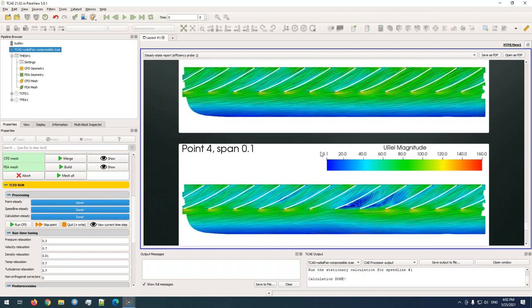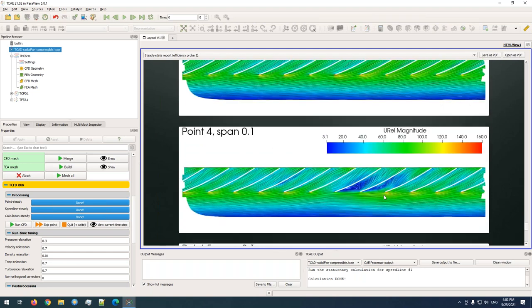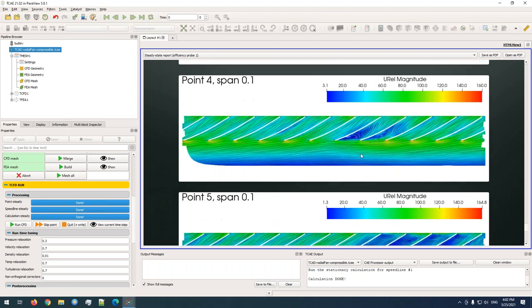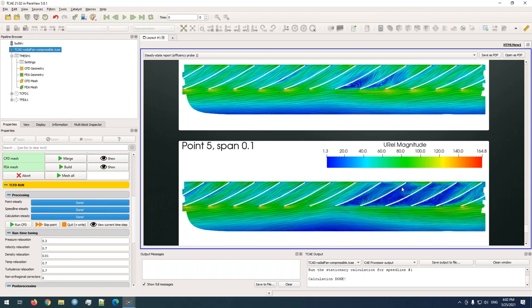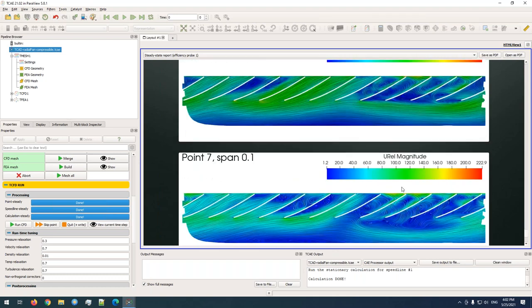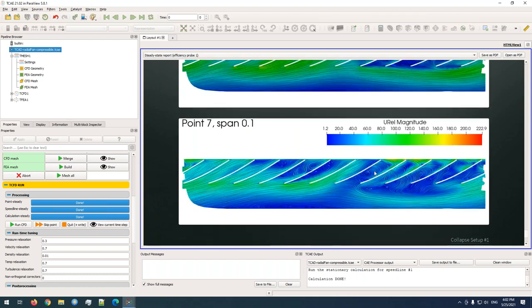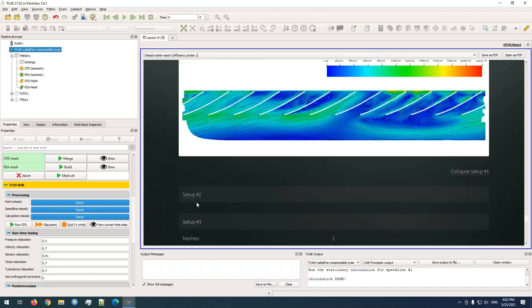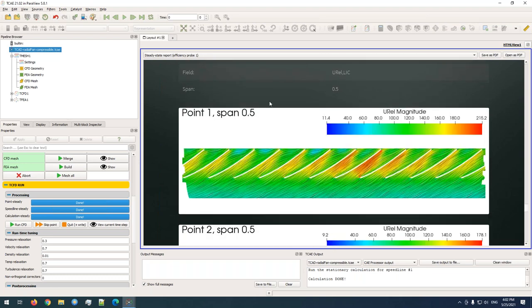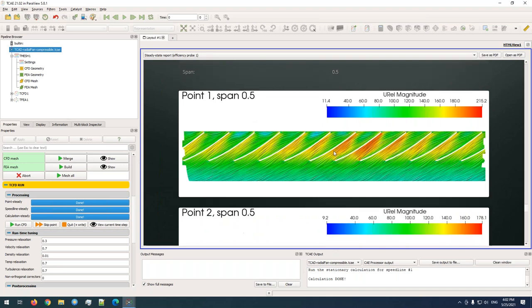So we can see that if we go to the stall point, where the flow rate goes down, then higher and higher recirculation areas appear. And for the last point, for the lower flow rate, you can see that the flow is pretty wild. Similarly for additional spans, so this is just in the middle.